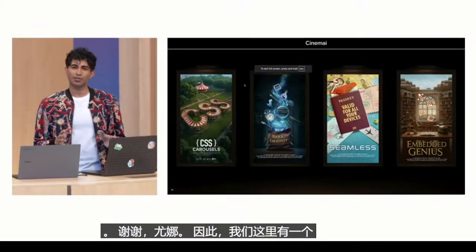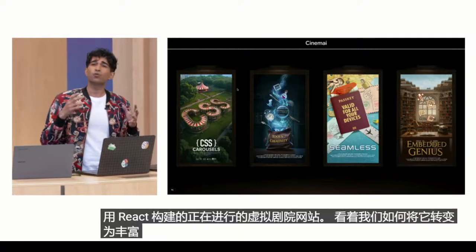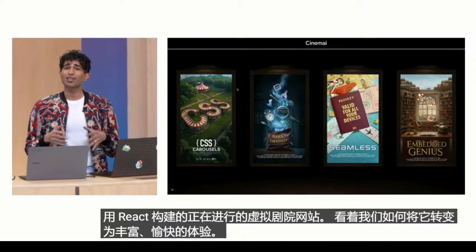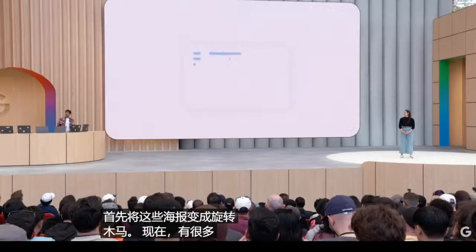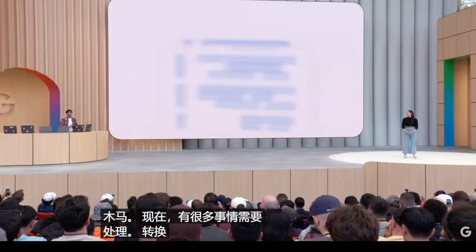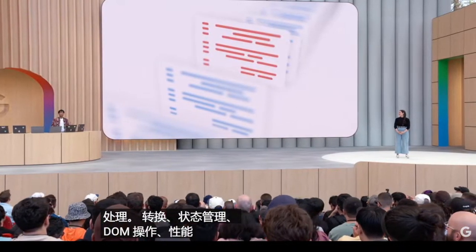Thanks, Yuna. So here we have this work-in-progress virtual theater site built in React. Watch as we transform it into a rich, delightful experience, starting with turning these posters into a carousel. Now, there's a lot to juggle. Transitions, state management, DOM manipulation, performance. And after all that effort, it's still buggy in edge cases.